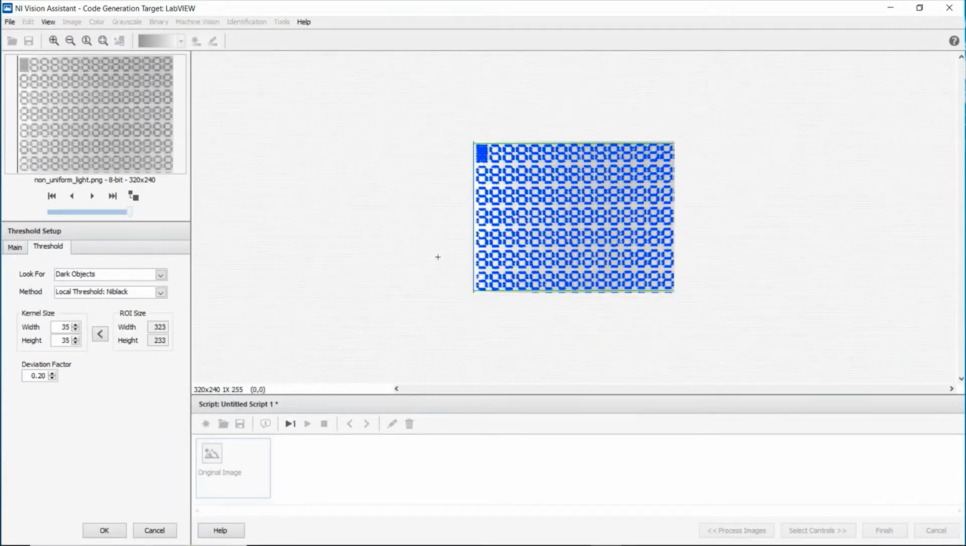If you have an imaging setup with non-uniform lighting that does not vary over time, so it's constantly non-uniform, then there are other methods to remove this effect that are much less time-consuming. So you need to remember that performing a local threshold is quite time-consuming, and it isn't suited for real-time applications.